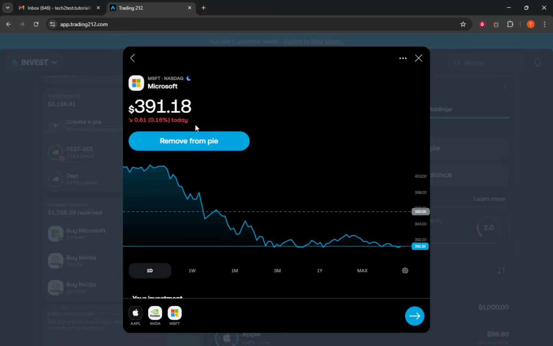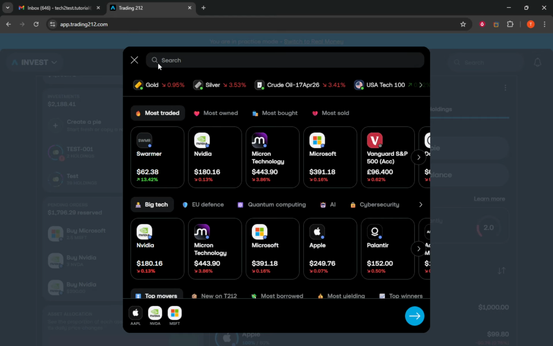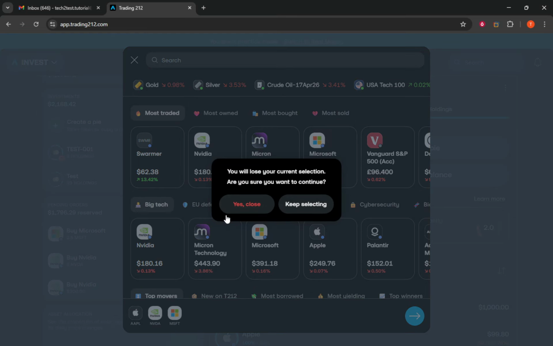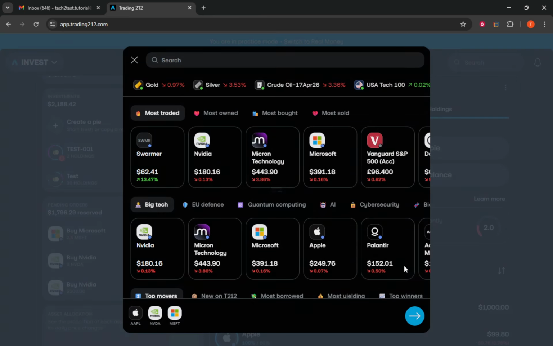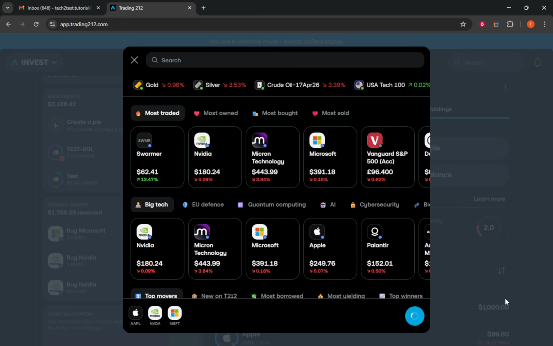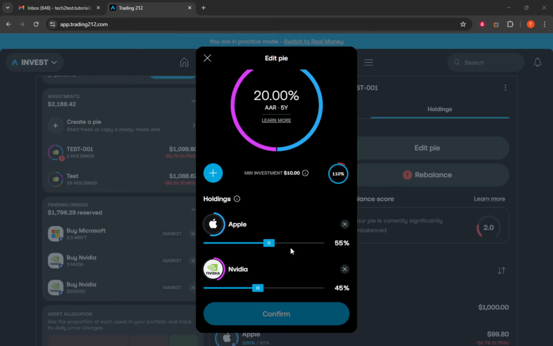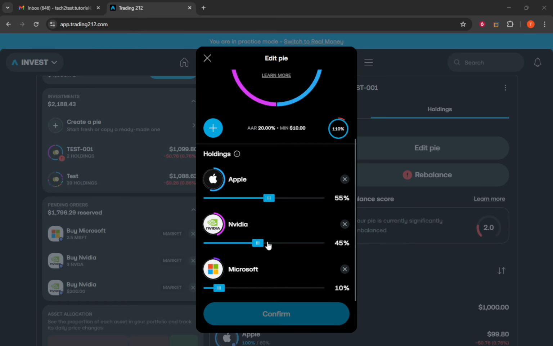To remove a stock, tap the X next to that slice. This sets its target to 0%. It's important to know that removing a slice doesn't instantly sell your current holdings in that position. It simply tells the pie not to aim for that stock anymore. You'll see the remaining slices need to be adjusted to bring the total back to 100%, so redistribute those percentages among the slices you're keeping.